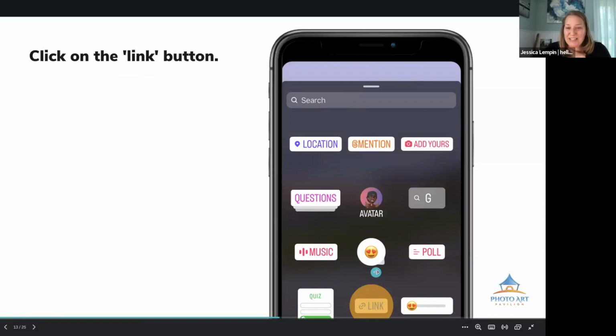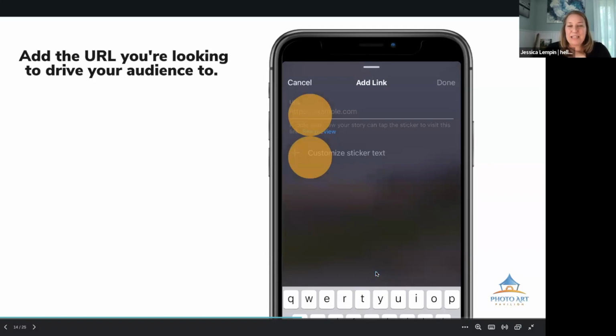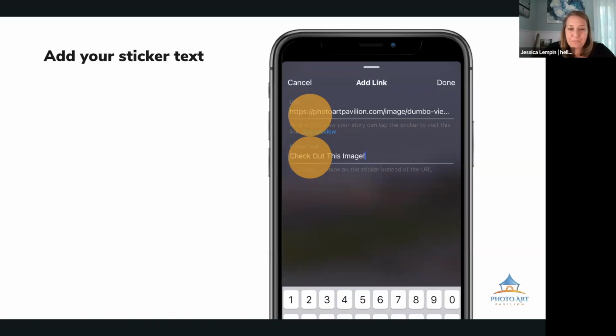And once you click on link, you'll be able to add in your URL and also hit that plus sign down in here. And you can customize what the URL will show or reflect in your story. So again, URL, what the link's going to say. From there, as you can see, I filled this in.